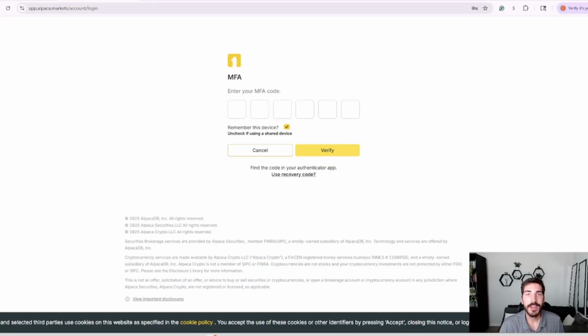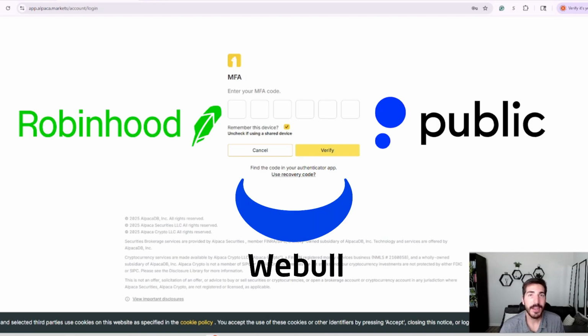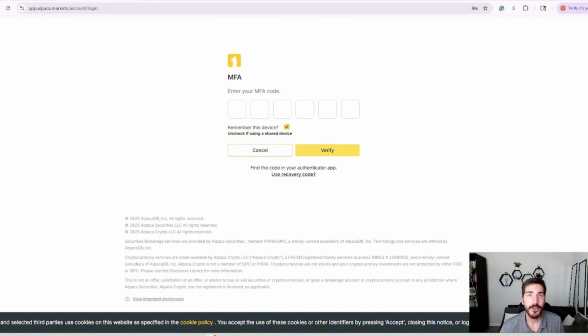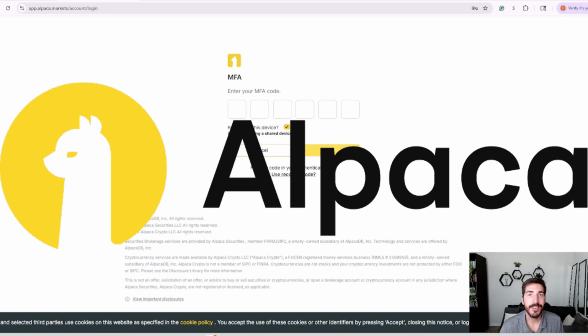Now, if you don't use Alpaca or you're just looking for the best APIs for trading bots, you have come to the right place because I'm on the hunt for the best API. So far we have gone through Robinhood, Webull, and Public, so if you're interested in those videos, be sure to click the links down below because I will leave those in the description. But I know that you came here for the hype of Alpaca, so let's see how they hold up as well. Let's dig in.